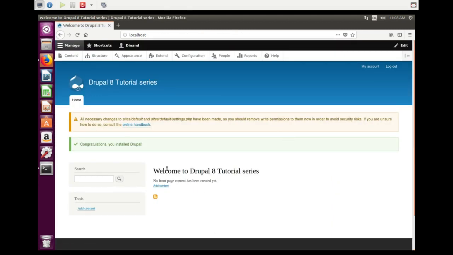Now we have our site with our site name, Drupal 8 tutorial series, on the top, and you can extend and change the site the way you like.